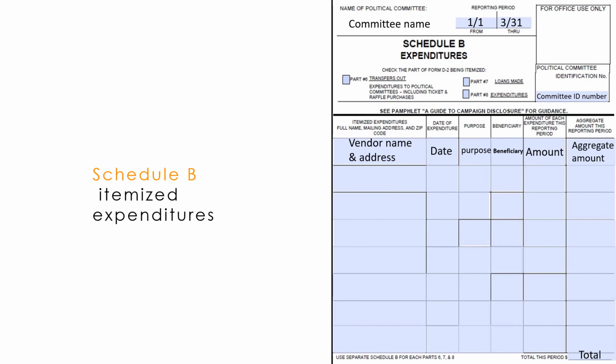B9. To fill out a Schedule B, place your committee's name, committee ID, and reporting period at the top of the form. Next, check the expenditure type you are reporting on this schedule. Depending on committee activity, multiple Schedule Bs may be required. On the lines below, report the name and address of the vendor along with the date and amount. The total of each Schedule B should reflect the same amounts listed on the itemized expenditure lines of the D2.